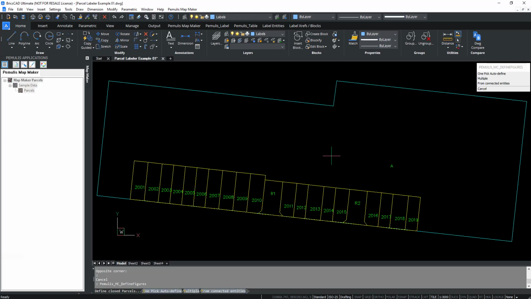We can define parcels by three methods. One is one pick auto define. You just basically pick inside the figures and it'll attempt to define that as a parcel. The second method is this multiple method. We'll use that. And then there's from connected entities, and we'll use that one as well. Let's start off with the from connected entities, and we'll define the boundary using this option.